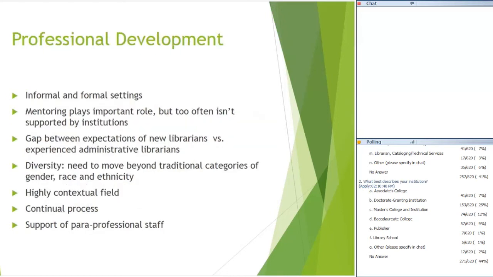We talk also about professional development. This is an example of a more formal setting for professional development, but there are also informal settings in which you can develop your skills, the importance of mentoring, but also about how too often our institutions aren't supporting mentoring and aren't providing the right framework for it, the gaps in expectations between new librarians and administrative librarians, or higher ups, as we sometimes call them.